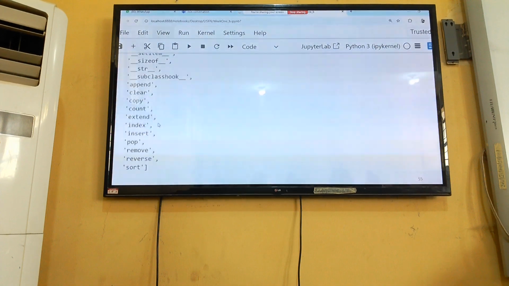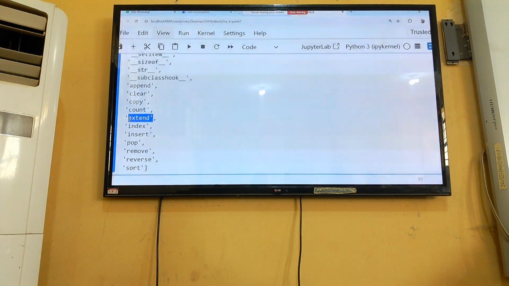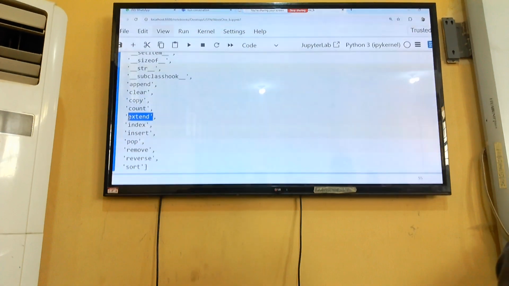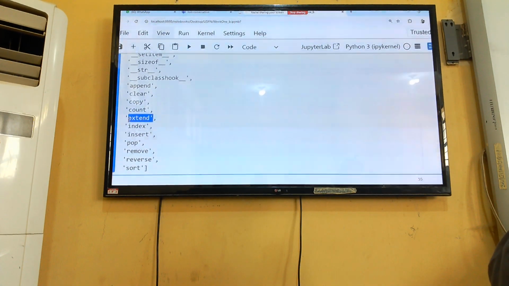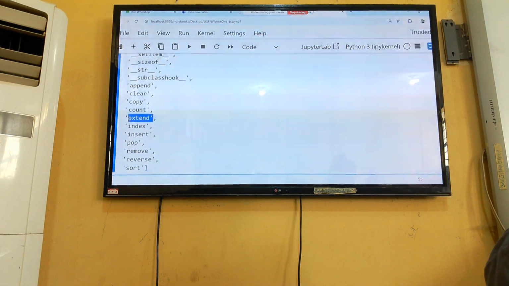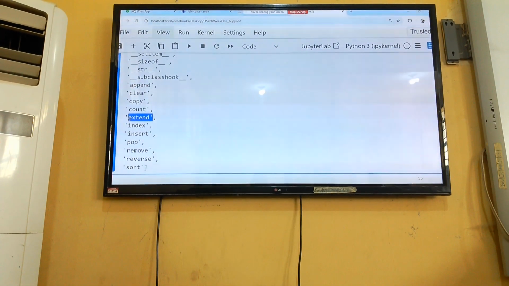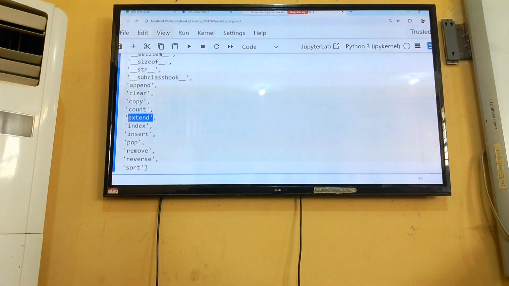So what again? Extend. Yeah. Extend and append are related, only that the way in which you use them is different, isn't it? In append, you simply add another element to the end of the list, while extend enables you to merge two lists together.